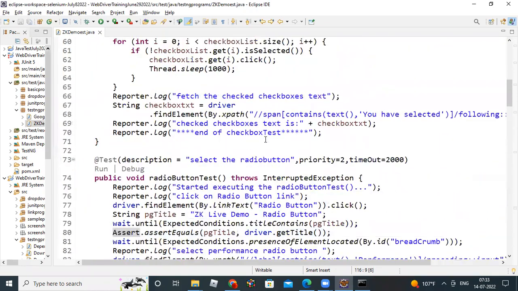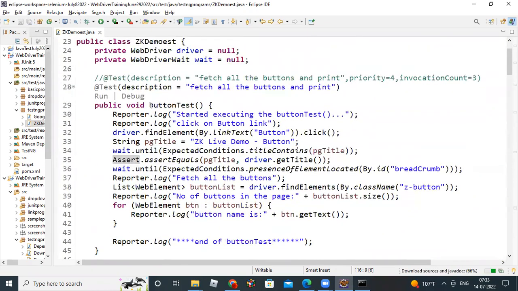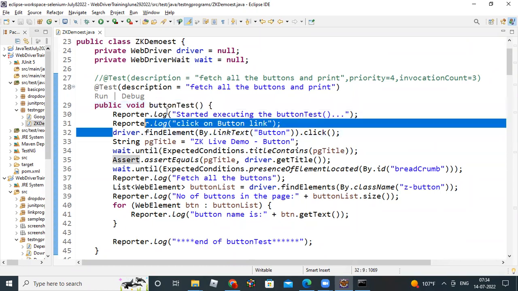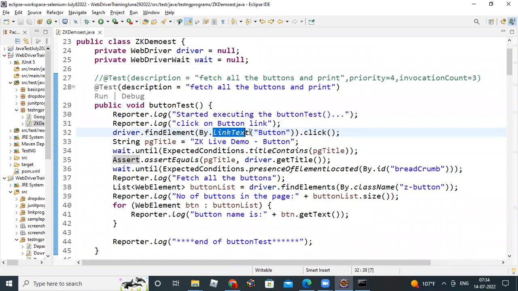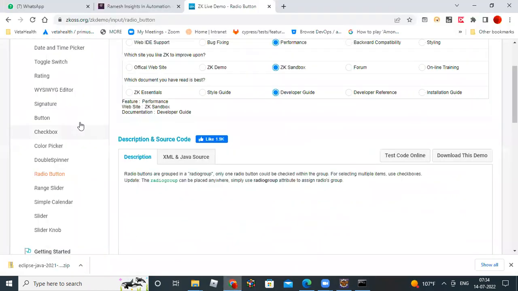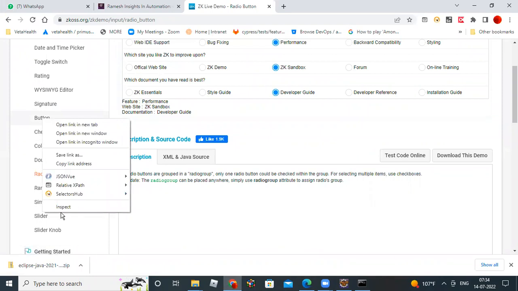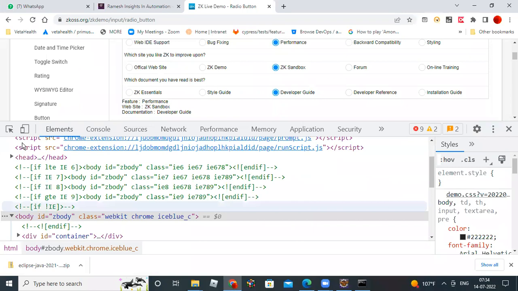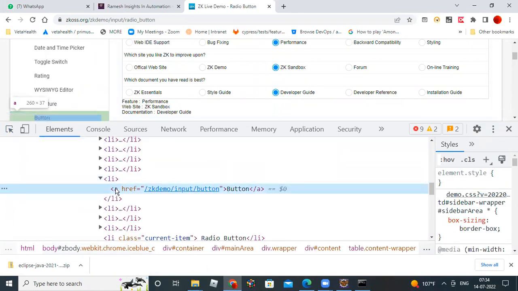Yeah, so the first method is a button test. In the button test, you click on the button link in the input page, with driver dot find element by dot link text, because that's a link. That's why I'm using link text. Then dot click. You can go here and see it's a button. If it is not a link, you should not use link text. See, it's an anchor tag. That's why I'm using link text.